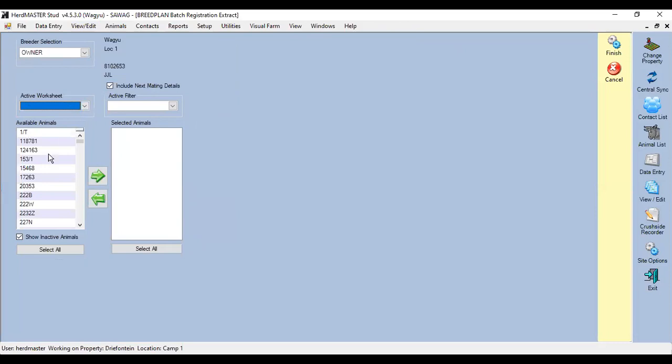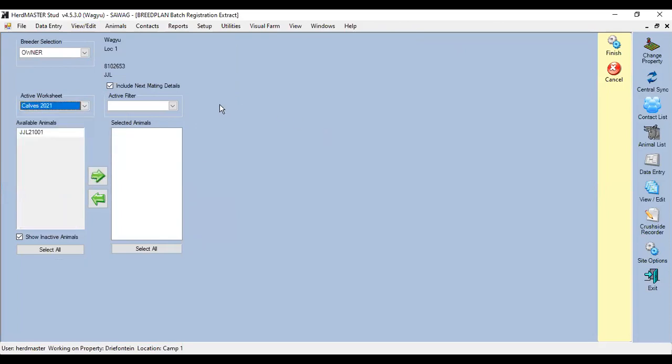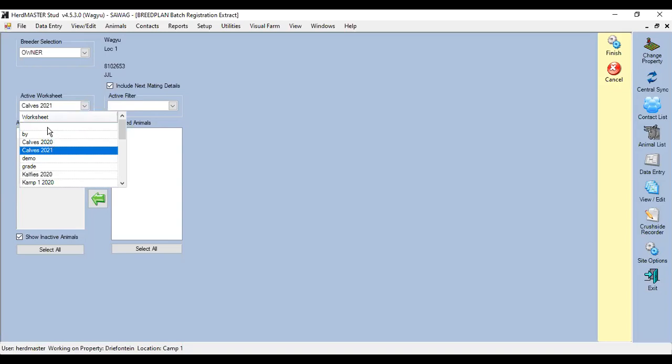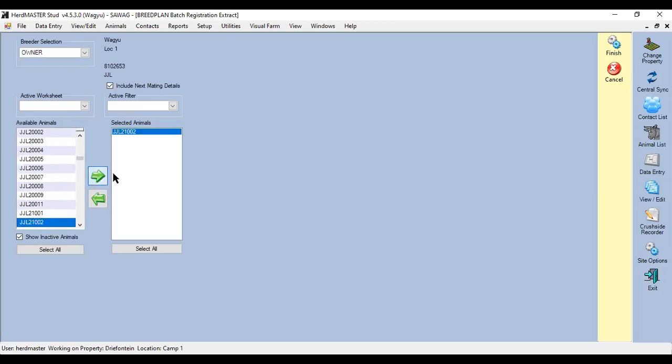That calf I didn't put on the worksheet. So now I need to go and find that animal. If I put it on my calves 2021 worksheet, I could have selected between only 2 animals, but I didn't. So now I need to go and find that animal. There it is. So you select your animal on the left, move it to the right, at the top, say finish.